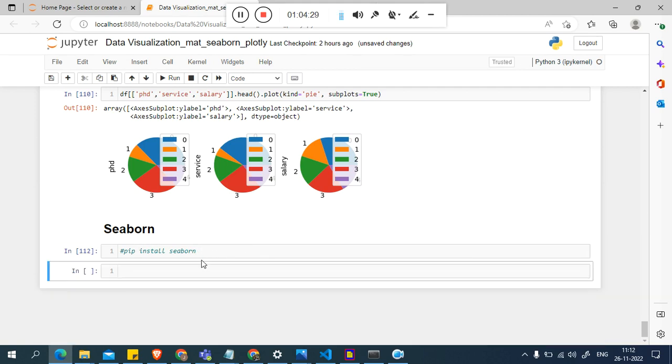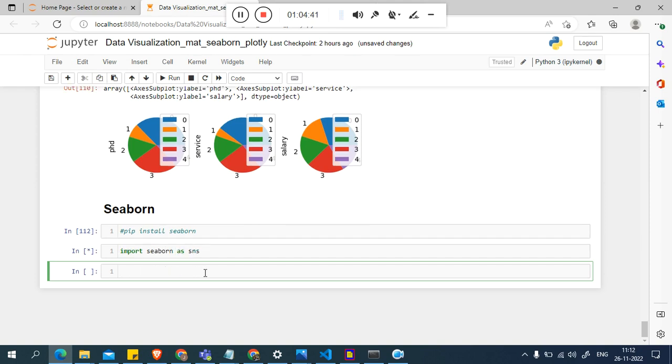Now you need to call that particular library. Okay, so what you need to do is import the library. So import seaborn as sns. I don't want to use seaborn again and again, so I will use sns instead of seaborn, and I can call it.